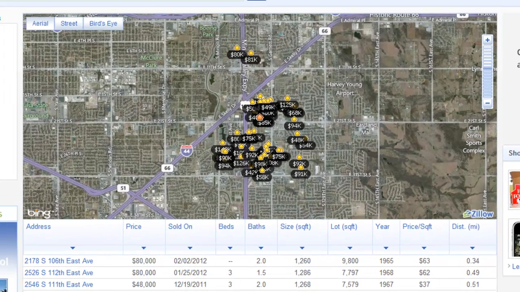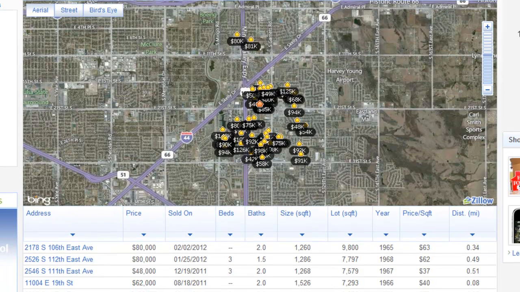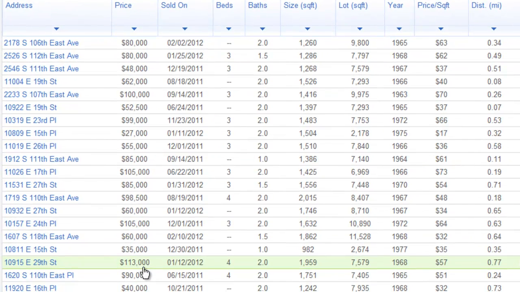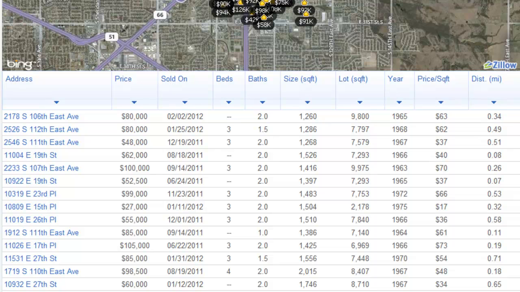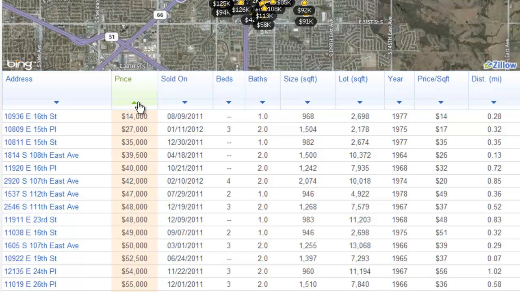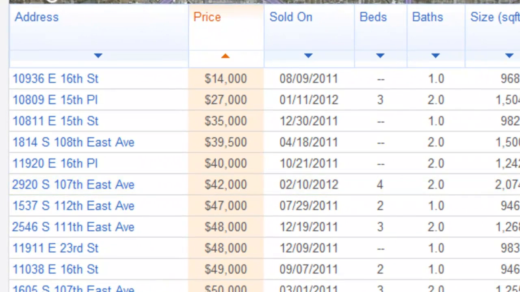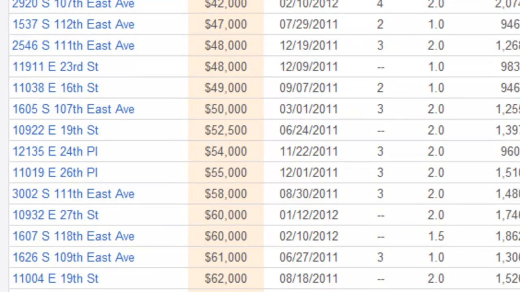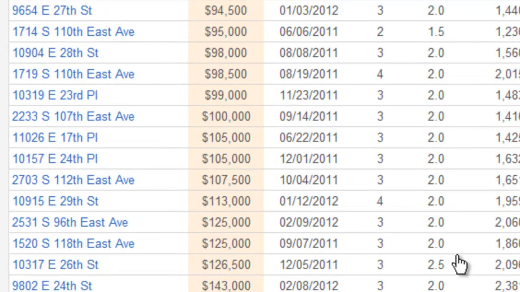and it's immediately going to pull up a map of all these properties in the area. And as you can see, this list is all the properties which have sold in the past year in that area. Next we're going to go to this price column and organize it from lowest to highest. As you can see, you have several amounts: 14,000, 27, 35, 39, 40, 42,000, 47,000, all the way up to 143,000.